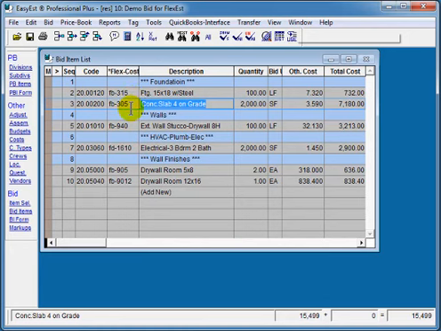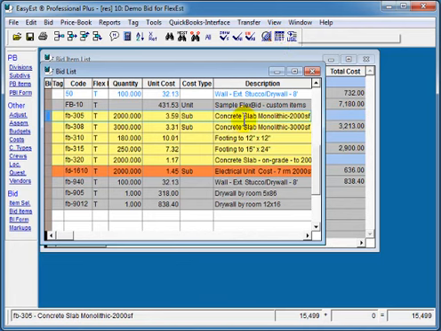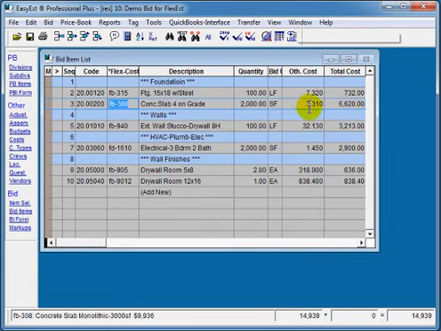In the flex cost, when you click in there, let's say we wanted to change this; the job was 3,000 square feet. We'll click in here and click the list button, and we'll select the 3,000 square foot unit cost and click the use button, and now our cost is $3.31 rather than $3.59.